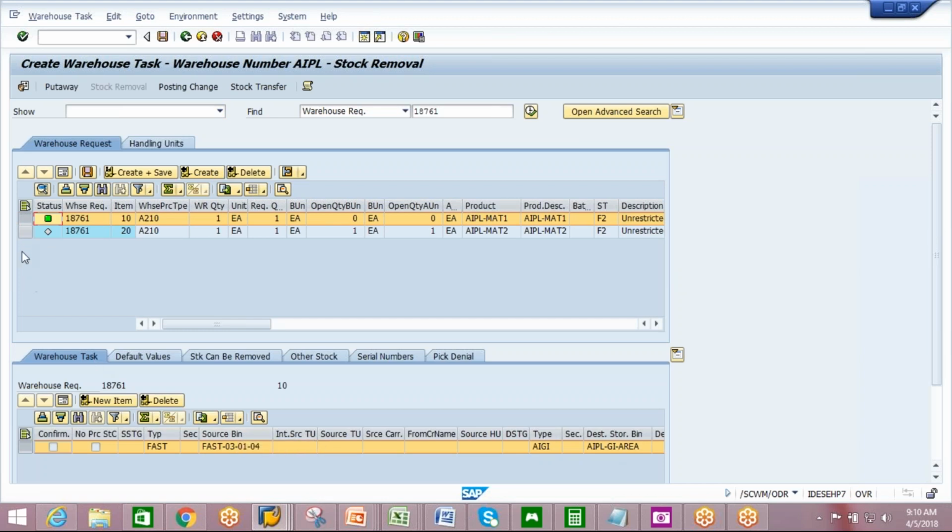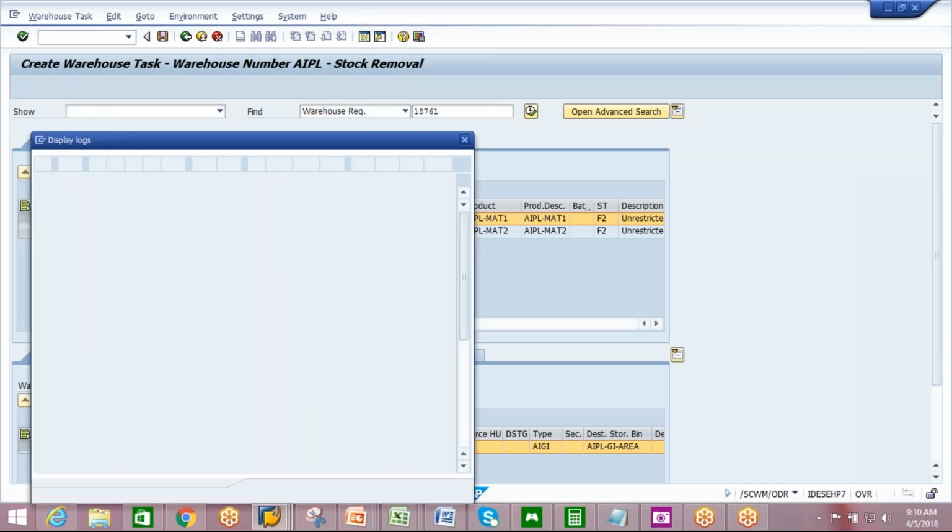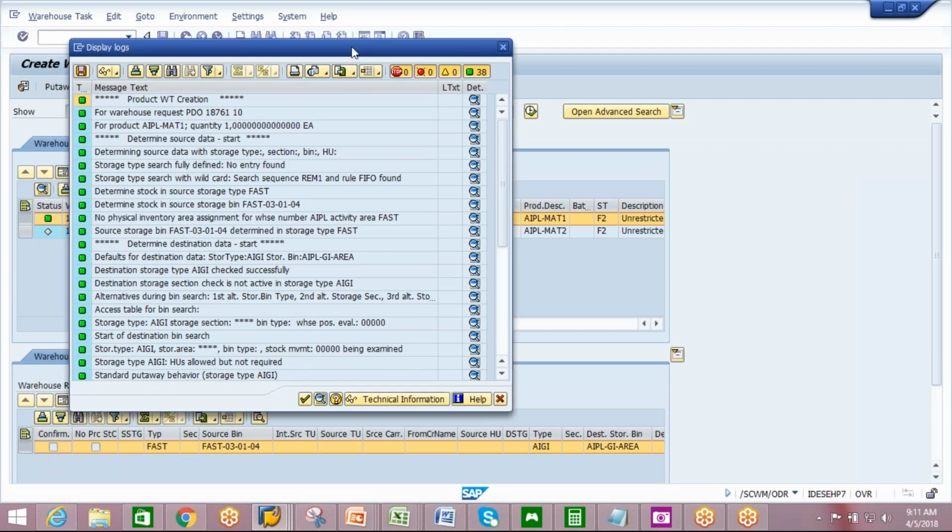Check the message log. The activity area should be determined for that. Otherwise, the warehouse order creation rule cannot be applied, because we maintain the warehouse order creation rule at activity area level.